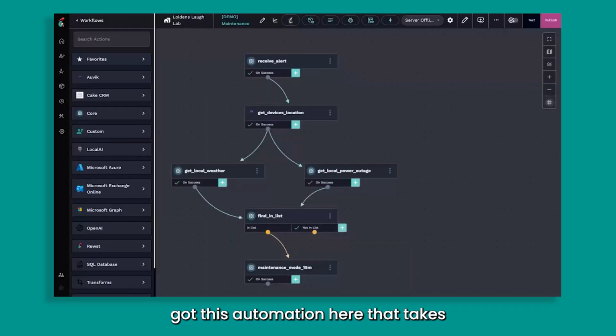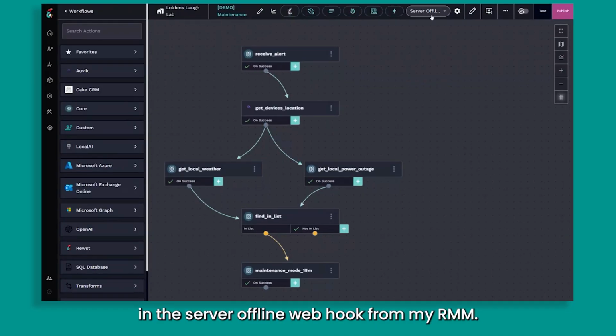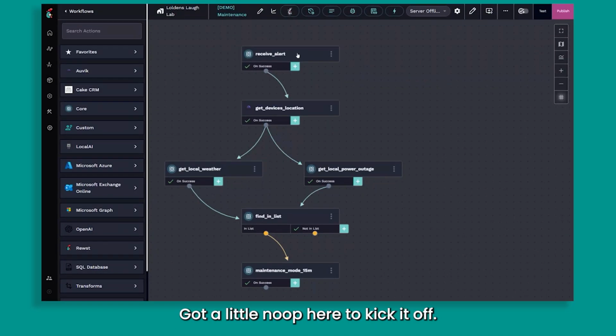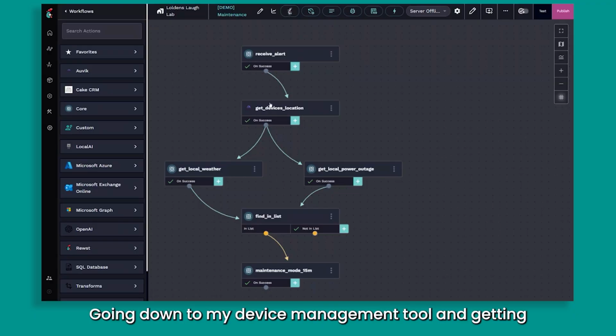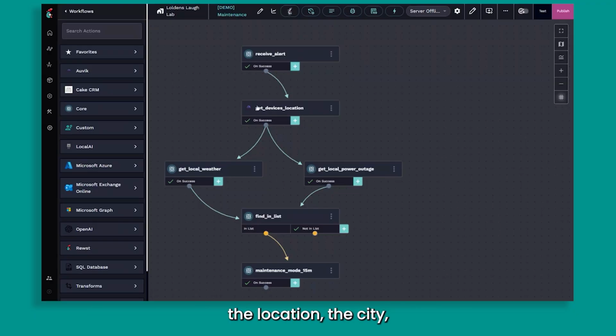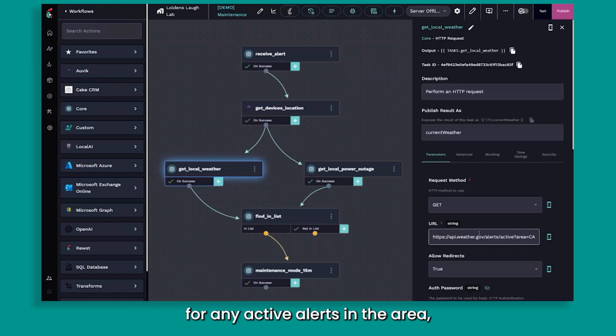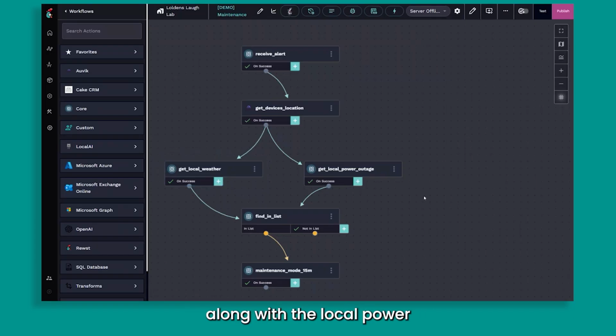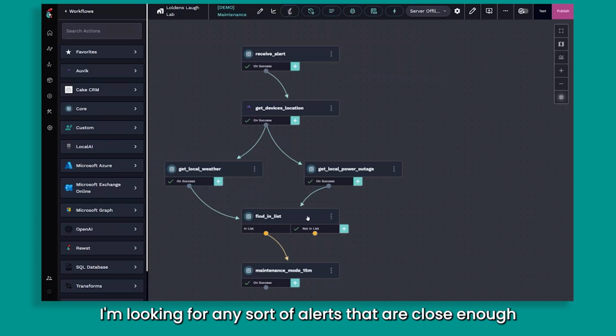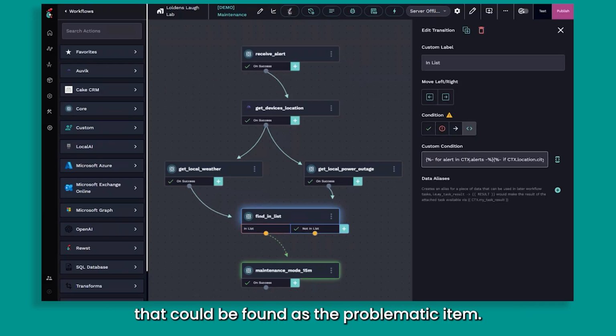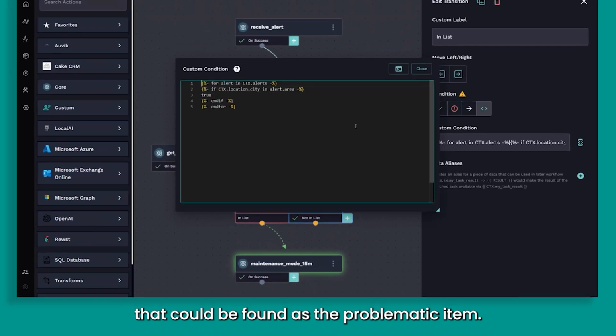I've got this automation here that takes in a server offline webhook from my RMM. Got a little no op here to kick it off, going down to my device management tool and getting the location, the city, the streets that my device is on, doing a quick lookup against the weather API for any active alerts in the area, along with the local power for whichever company it is. I'm looking for any sort of alerts that are close enough that could be found as the problematic item.